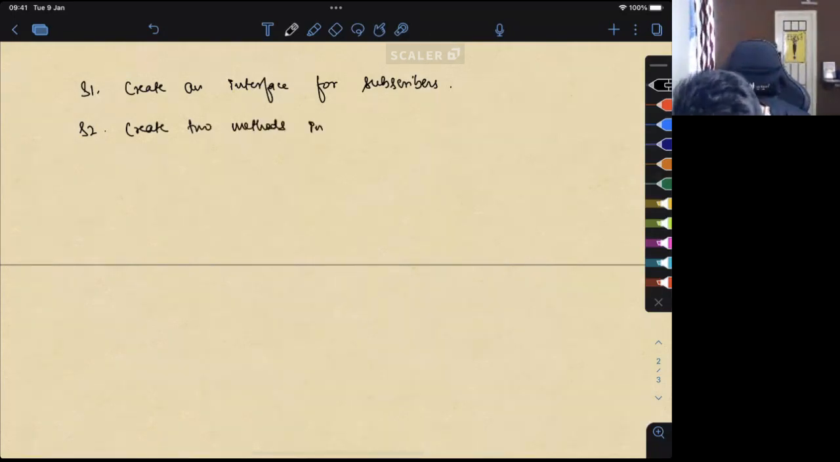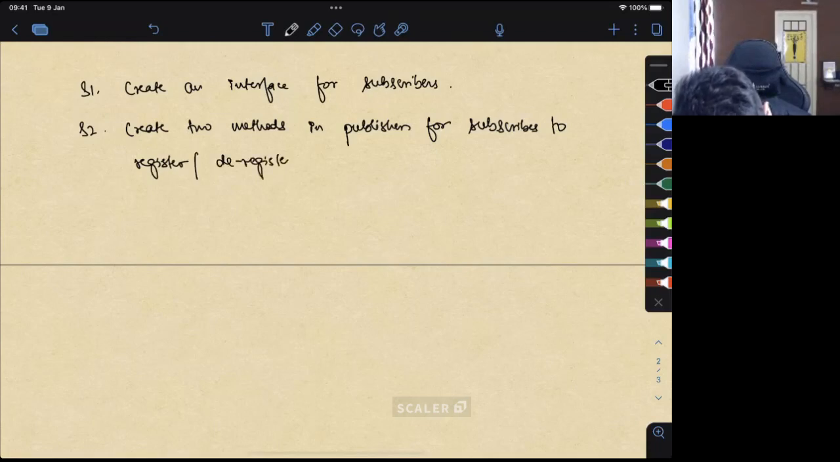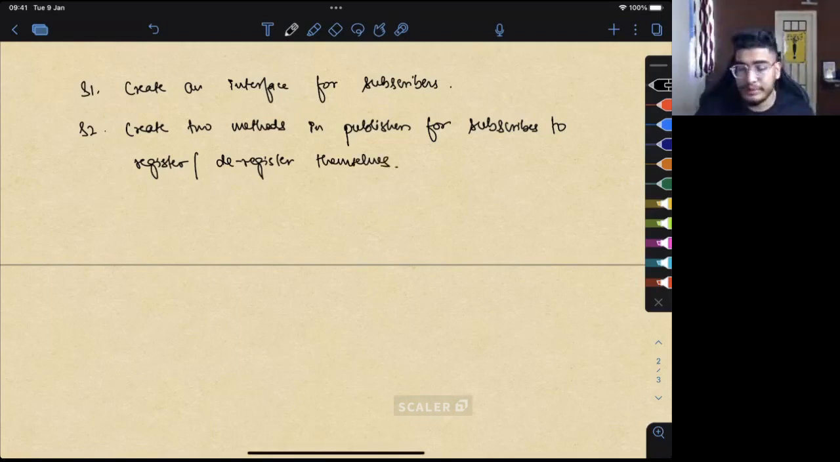So create two methods in publisher for subscribers to register slash deregister themselves. Okay, for subscribers to register and deregister themselves.